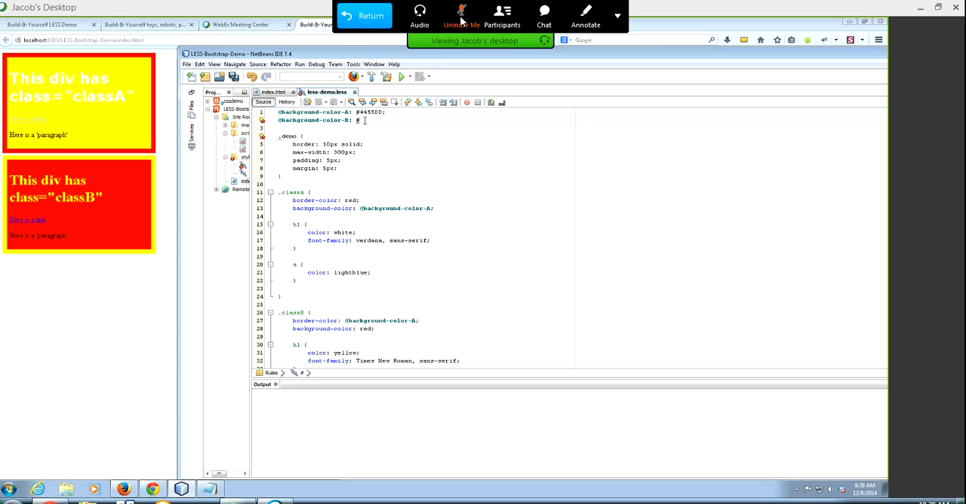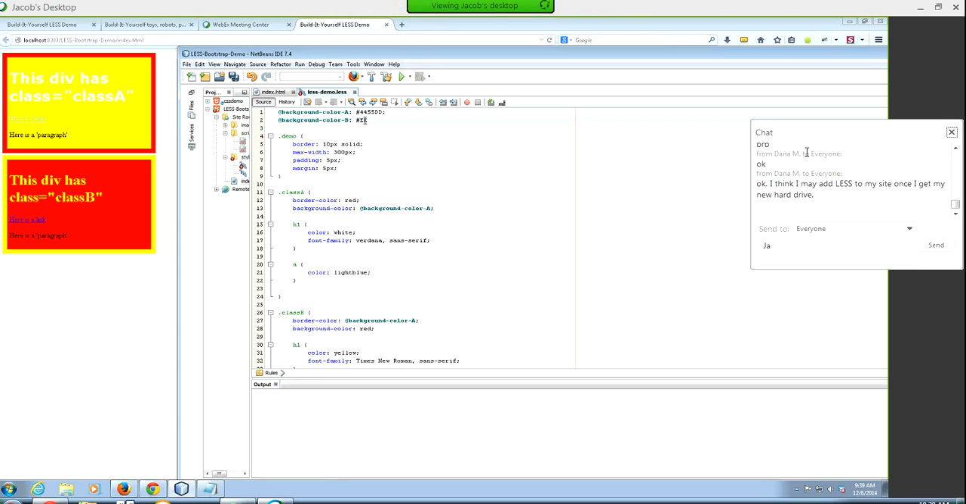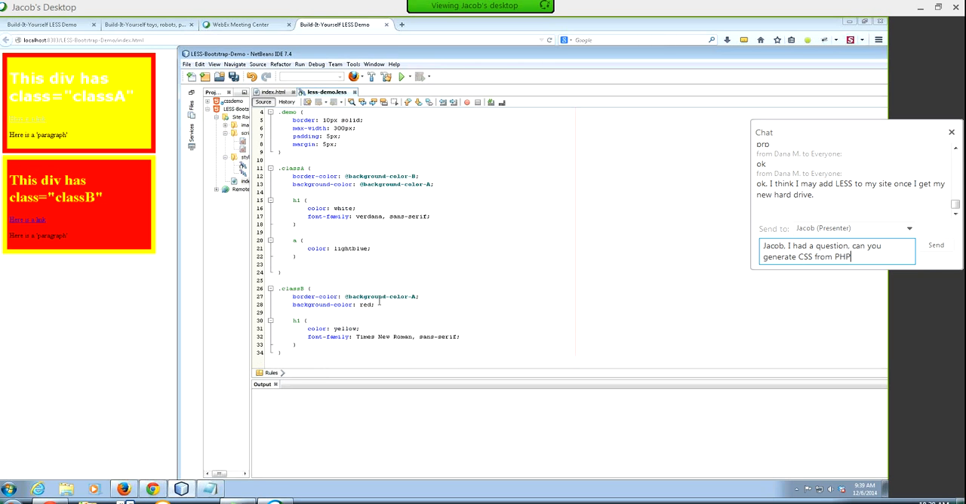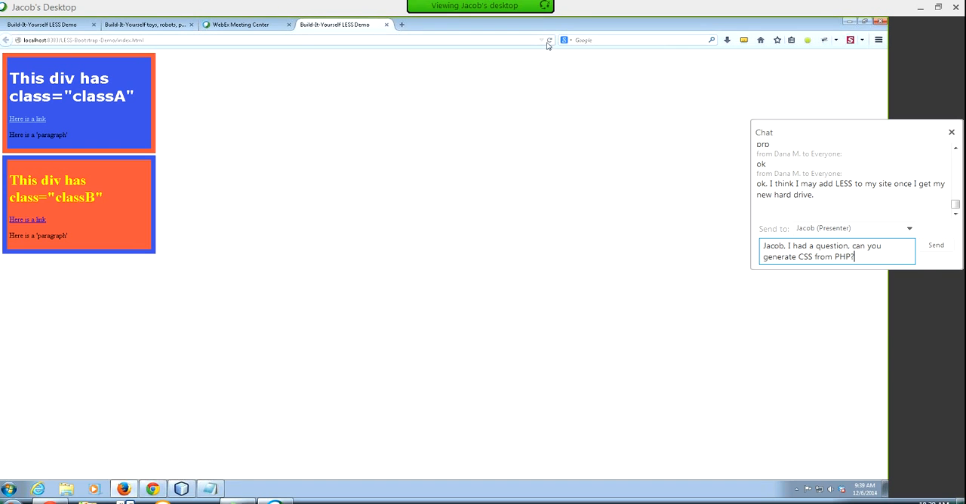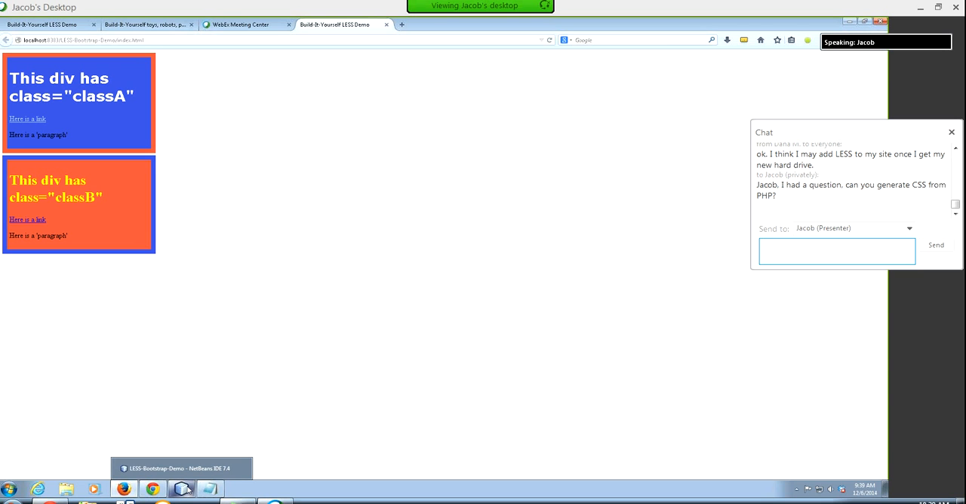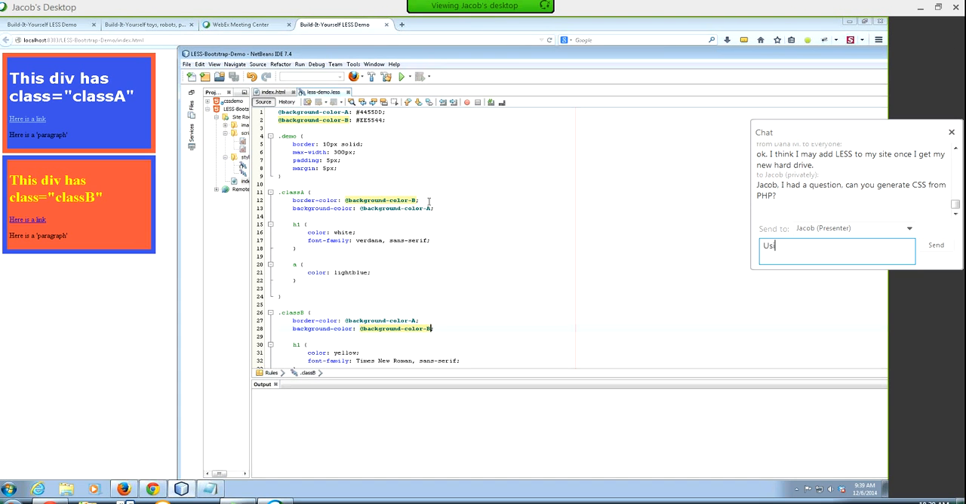I'm going to just really quick make a variable for my other background color here, and then we'll take a look. Oops, didn't get the @ sign. Variables always have to start with the @ symbol, like a Twitter handle. Okay. All right, there we go. Okay.